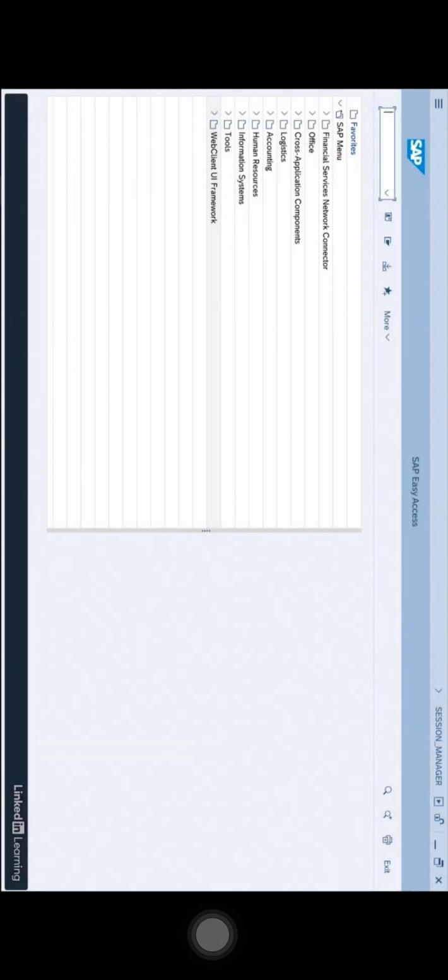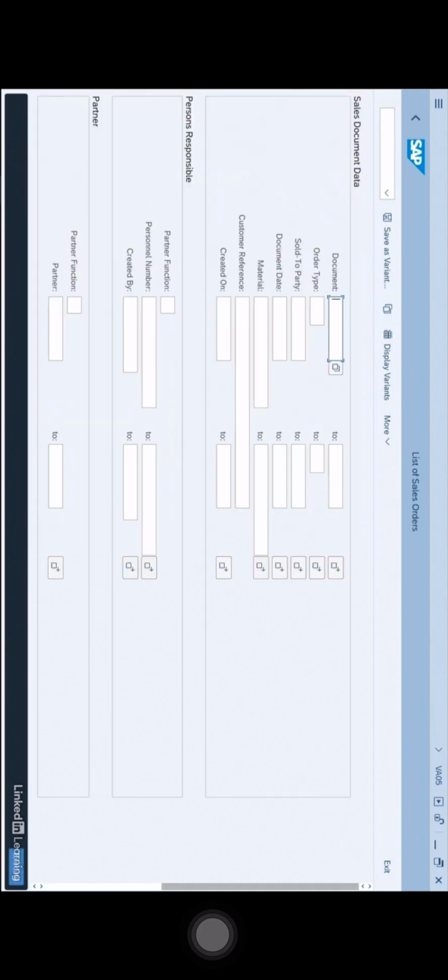Sometimes we need to run reports with the same search criteria over and over again. Search variants are a great shortcut to do just that. Let's create one now. To do this, we'll enter our list of sales orders report using transaction code VA05. Let's say we need to run the report on a weekly basis to see open sales orders in Sales Organization 1710. First, we'll enter our sales organization.